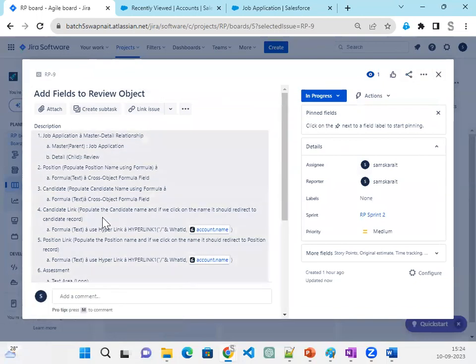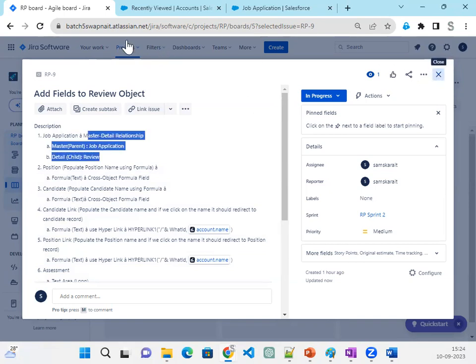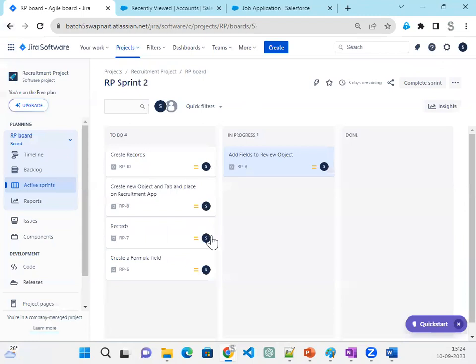Now these are the fields which we are going to create in the job application, a master detail relationship. Job application is the parent, and the child is a review. As a developer, we have to decide all this stuff, like what the relationship is, or an architect will decide this.